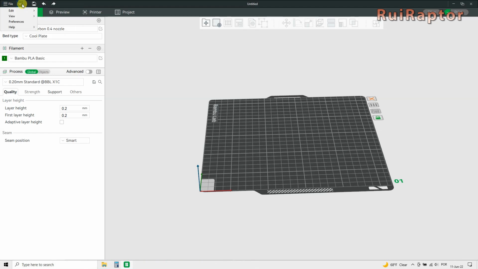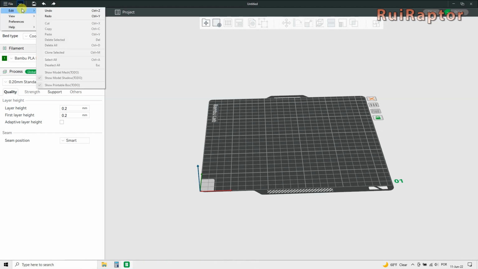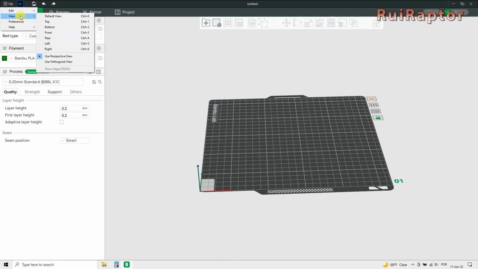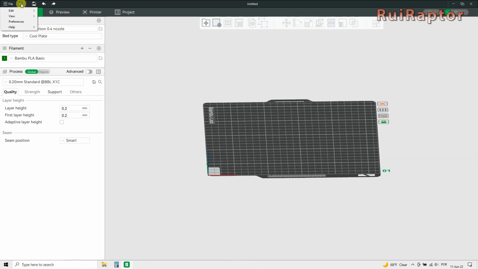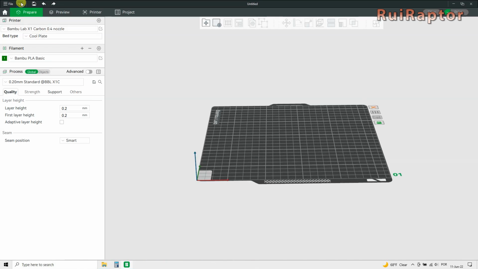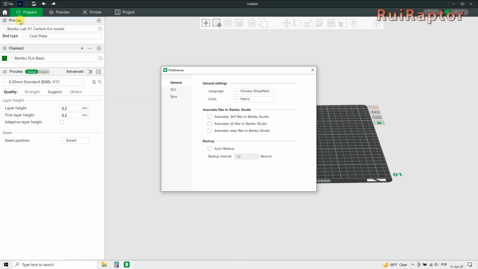Next are a few additional options. In Edit, you can undo, cut, copy, select, and so on. In View, you can change the view angle and also change the view perspective. Next are a few preferences. In General, we have the language, and for this version, we only have Chinese and English available. The units, we can choose if we want to associate file types and to do an auto backup of the project. In graphic user interface, we can choose if we want to have the home page at every startup. And in sync, we can choose if we want to synchronize some of the options.